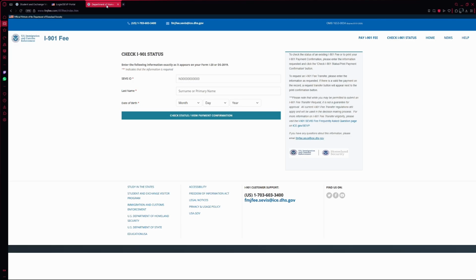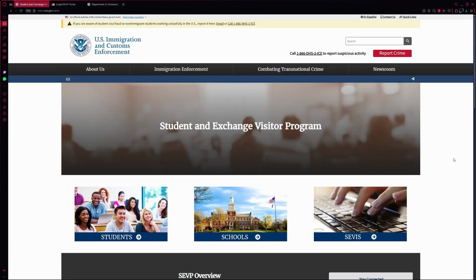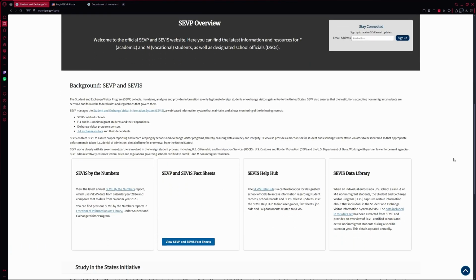Another quick method is by checking your I-901 SEVIS fee status. If you've already paid the SEVIS fee, head over to the Department of Homeland Security's I-901 website. You'll need your SEVIS ID number, which starts with an N, your last name, and your date of birth. Once you enter that, you can view your payment status and download the confirmation for your records. It doesn't give your full SEVIS status, but it's a helpful extra reference, especially if you're preparing for a visa interview.